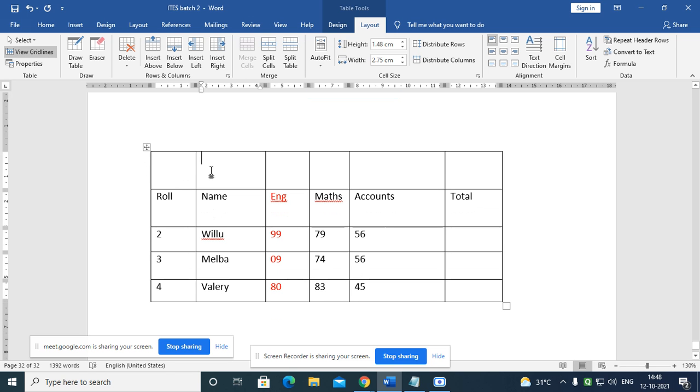Now I want to write a title for this table. It is the result, right? So I want to write result. If I write it here, I have written it in cell number 2, but I don't want this partition. I want these 1, 2, 3, 4, 5, 6. There are 6 cells. I want to make it only one cell because I can write the title of this table here. So I want to remove all these partitions.